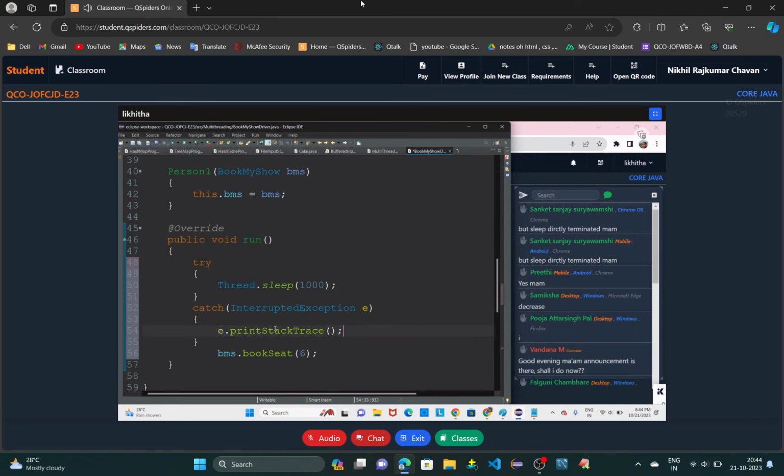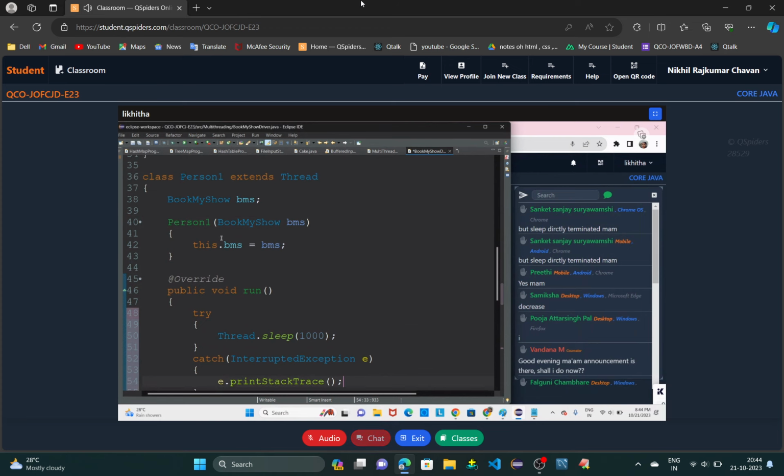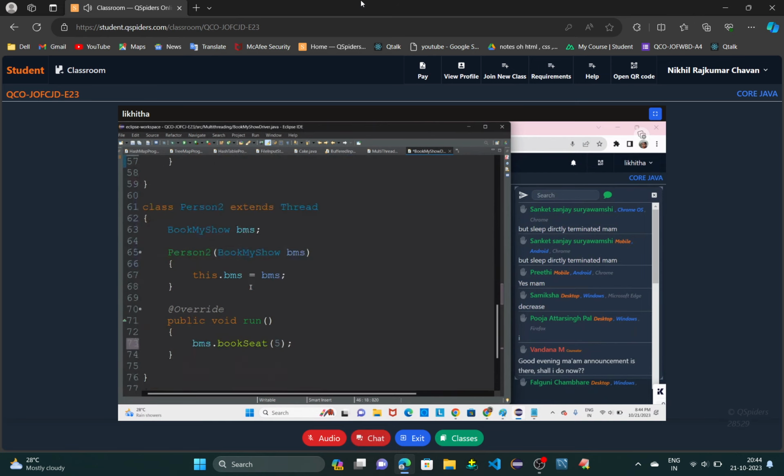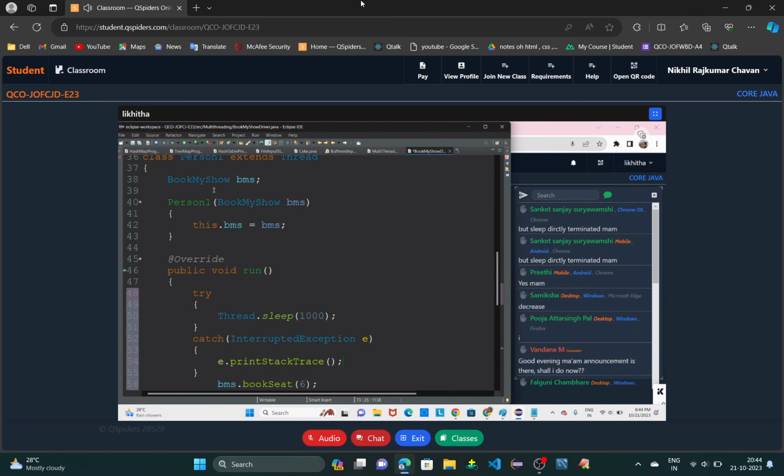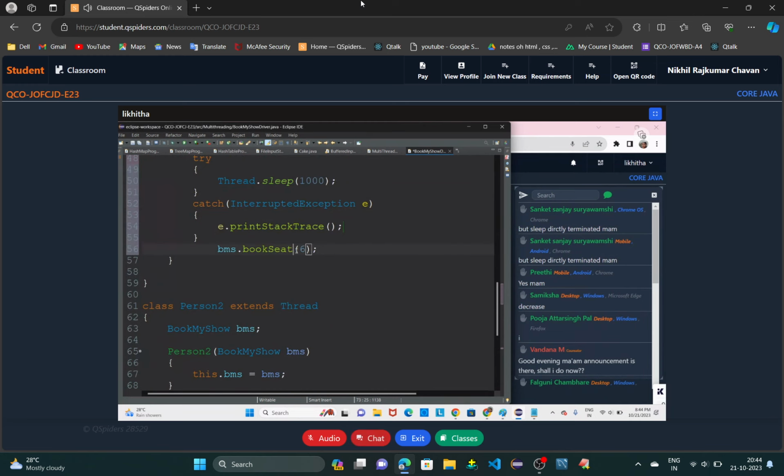Now here what we are doing is making person 1 wait for 1 second, and person 2 executes. Listen carefully: person 1 will execute after person 2 executes. Person 2 is executing first, and he will book 5 seats. After that, after 1 second, person 1 executes and will try to book 6 seats.